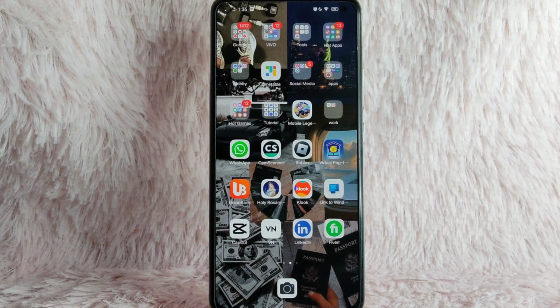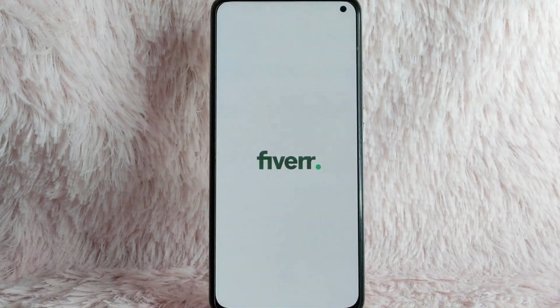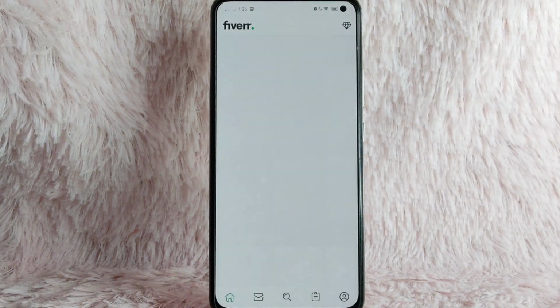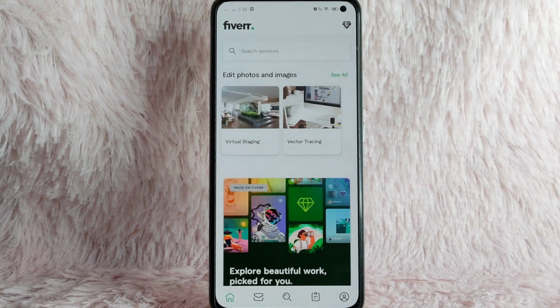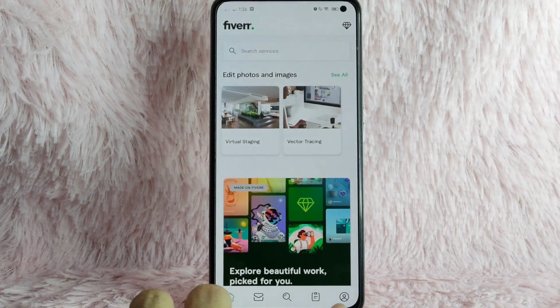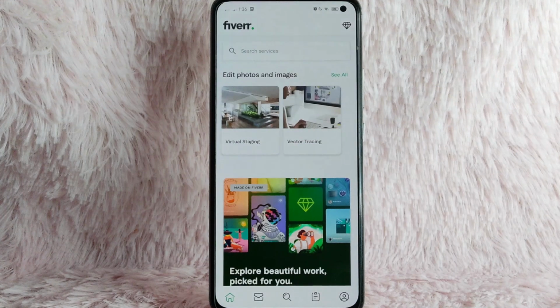First, you need to open your Fiverr application. Once you open your Fiverr application, you'll be directed to this page. You can also see below the message icon, search icon, list icon, and the profile icon.